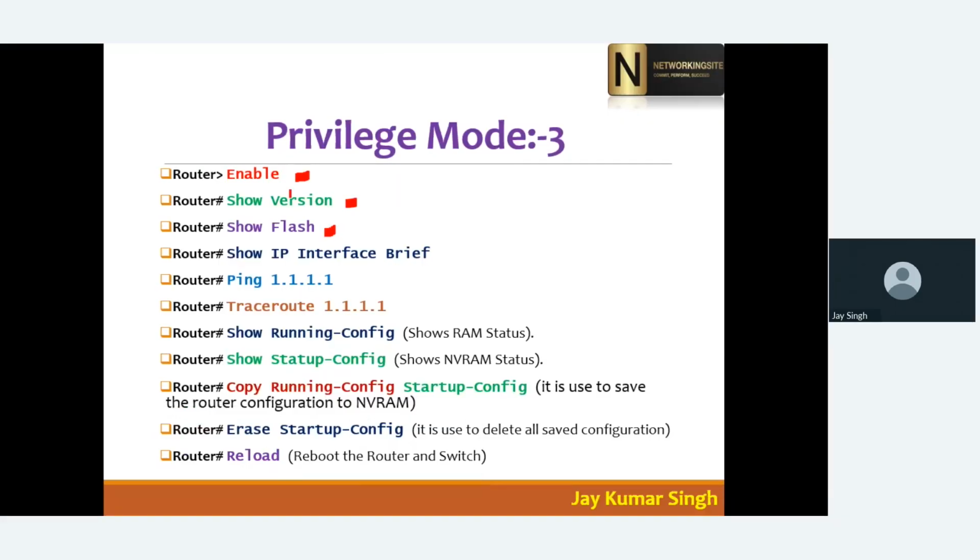So my friends, let me come again. Yesterday we completed all these basic commands. What is the use of enable? What is the use of show version? What is the use of show flash? And what is the use of show IP interface brief? So we will go again through all these commands, and then we will move to other commands.